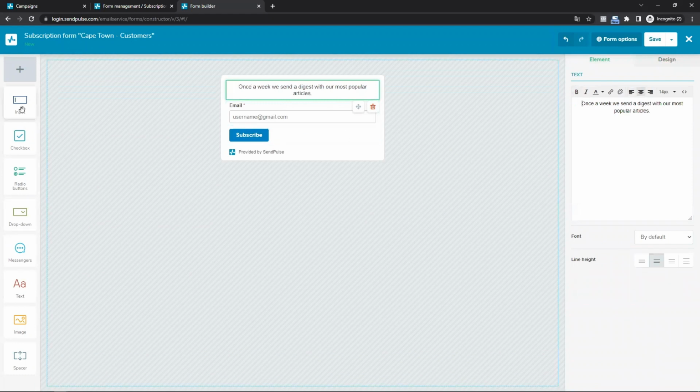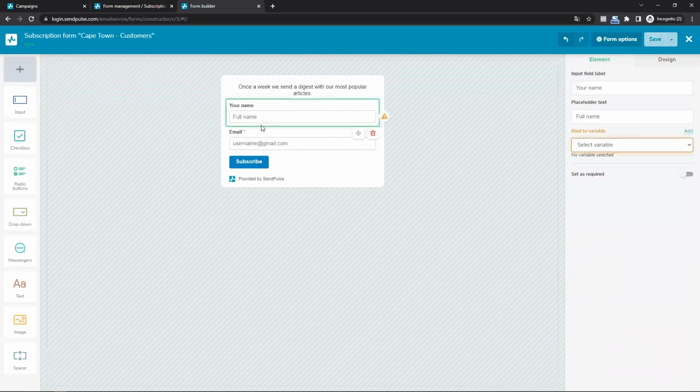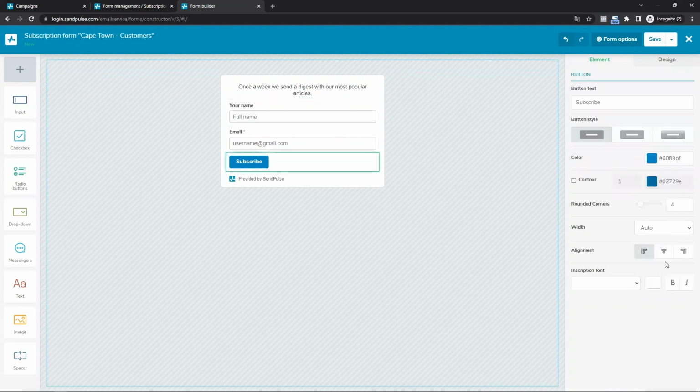So I want to request for name and email address. I just add name right here, and an email address, and I'll attach this name data to the name variable on my mailing list. And I have the necessary information I need. So let me put this at the center. And there you have it.